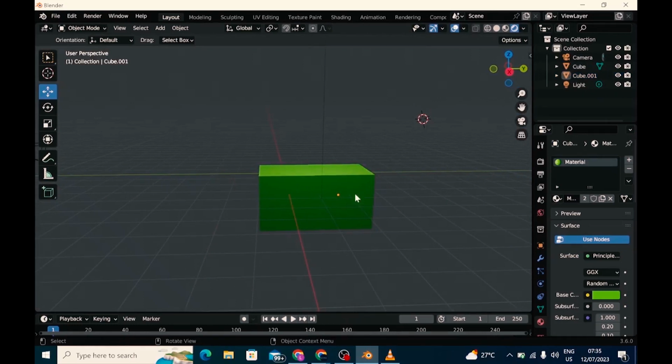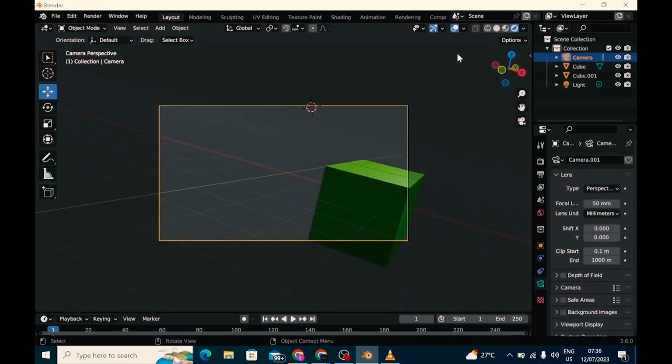If you noticed, it was just one item that I clicked on, and I changed the color of just that particular item, and the second cube came out as green. The reason for that is because I had already merged them together.